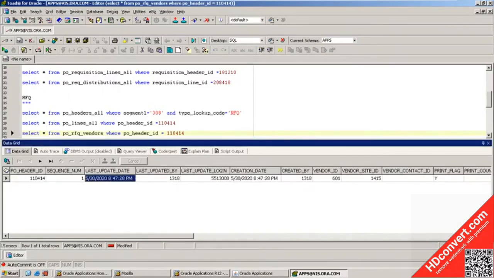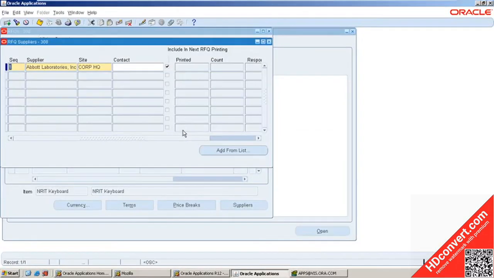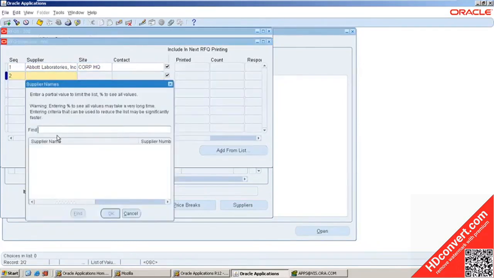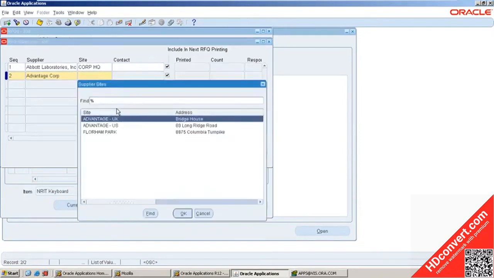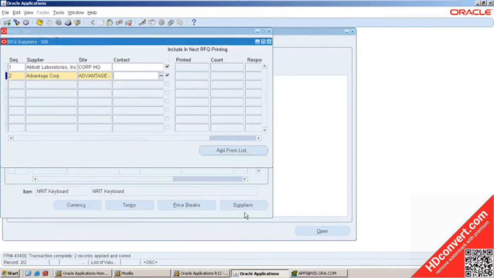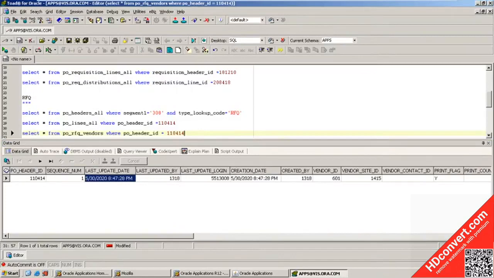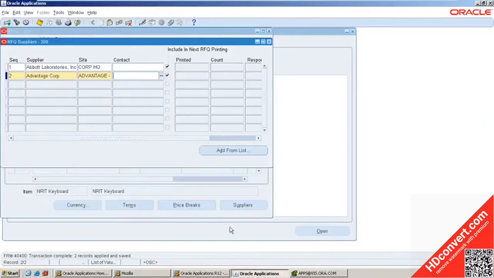Here we have requested the item from only one supplier. If you have requested the item from multiple suppliers, in this table you will see multiple records. I am going to enter another supplier name. See, I am selecting another supplier, Advantage Corp. Here, Advantage US. Save. Okay, now verify in that table. You can see two records. We have requested the items from the two suppliers. Okay, now you understand, right?